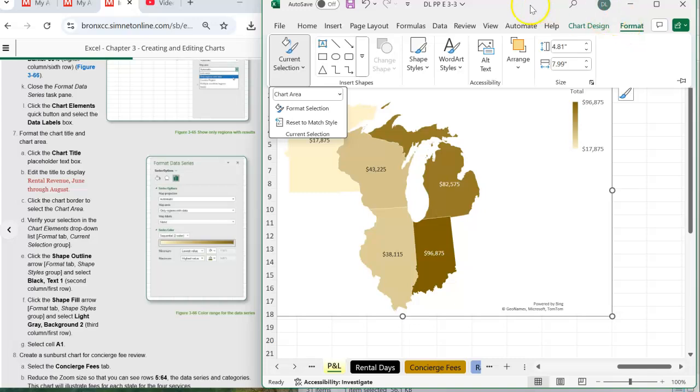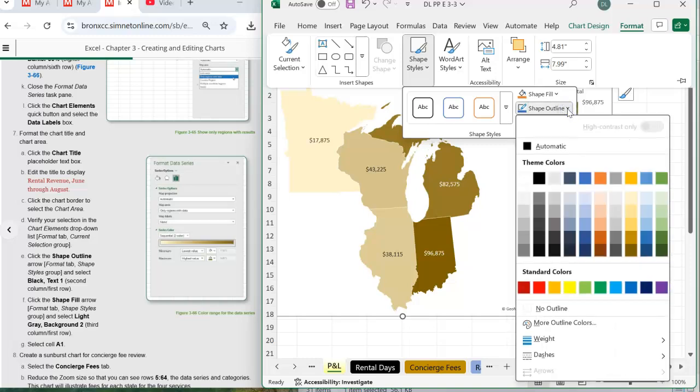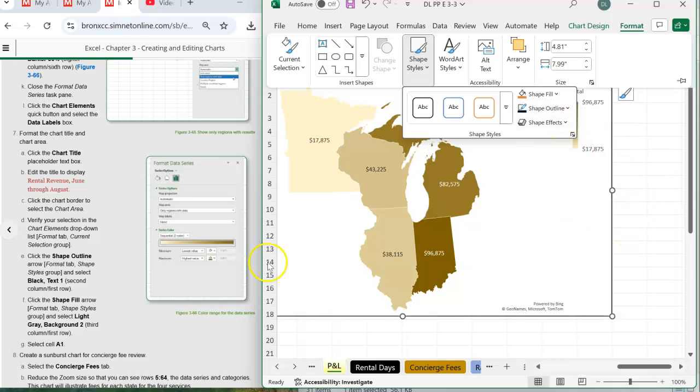So if you go to format, you have to go to shape outline, which is in shape styles. You click on shape styles, it's just shape outline. Click on this and select black text 1, which is the second row here. Black text 1. Okay, now you're able to see the outline for the whole chart.